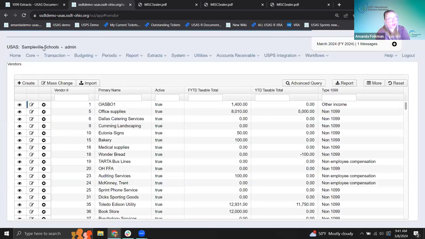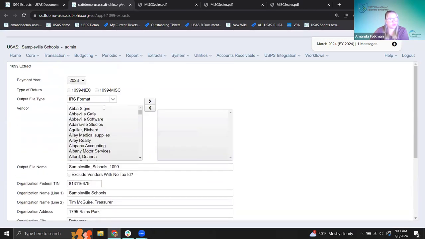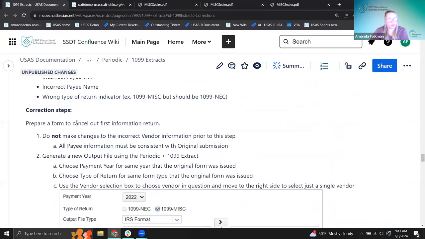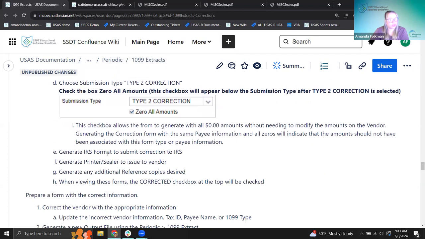Would you create a file with the zero amounts first? Yes. Before you make any changes to the vendor, you would do that. We're looking at the printer sealer copies, but you would also want to make the IRS format file as well. In this first step, prepare a form to cancel out the first, you generate your IRS format, printer sealer, and any other reference copies with that box checked, and that gives you the first half of the equation.